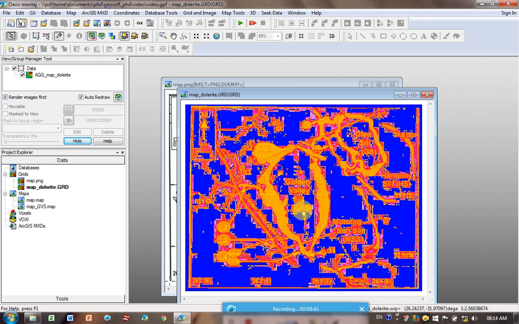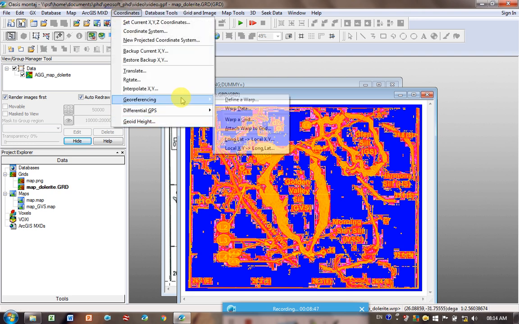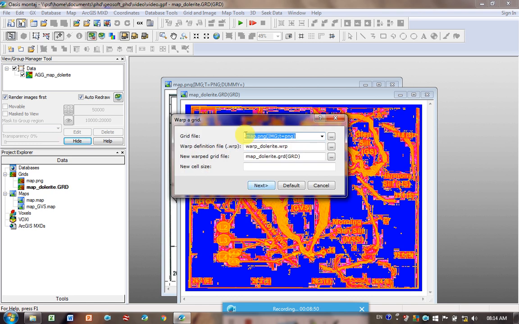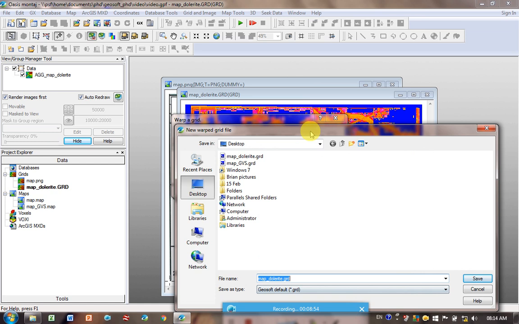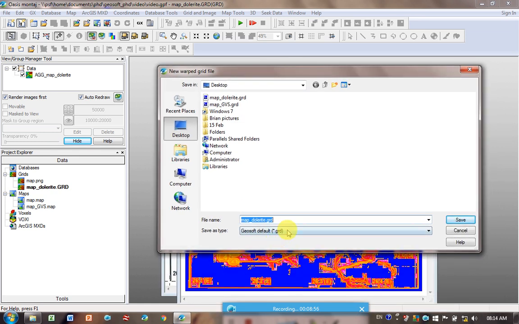And this is the problem with the Geosoft default, is it doesn't pick up the color properly. So let's do it again. So go coordinates, georeferencing, warp a grid, click on this new warped file. So don't click on Geosoft default, we need to change it.